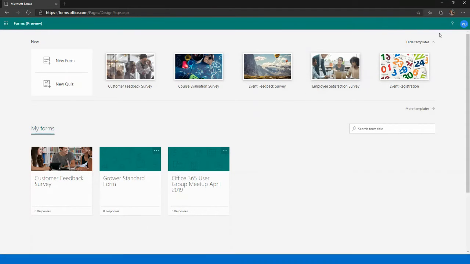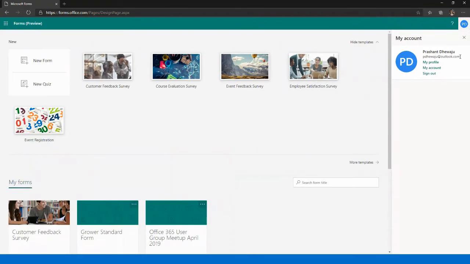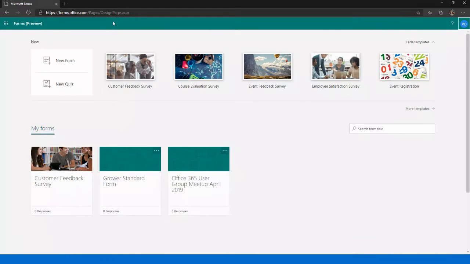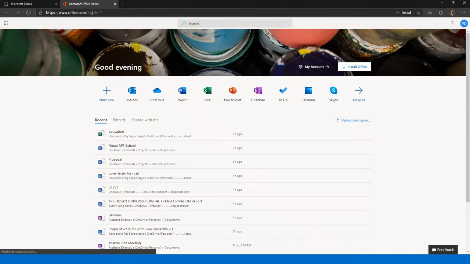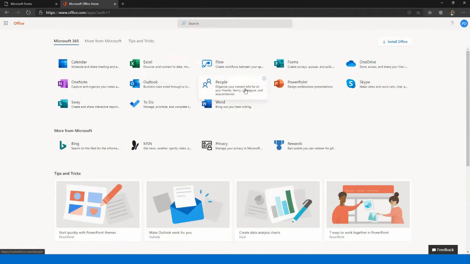If you can see, this is my Outlook account, outlook.com. If I go to office.com, we can easily get all these applications as Office 365 applications. You can also log in to the Office app using your Outlook account. This is my Outlook account where I am logged in, so I can easily have a form. This is a free form with the Outlook account.